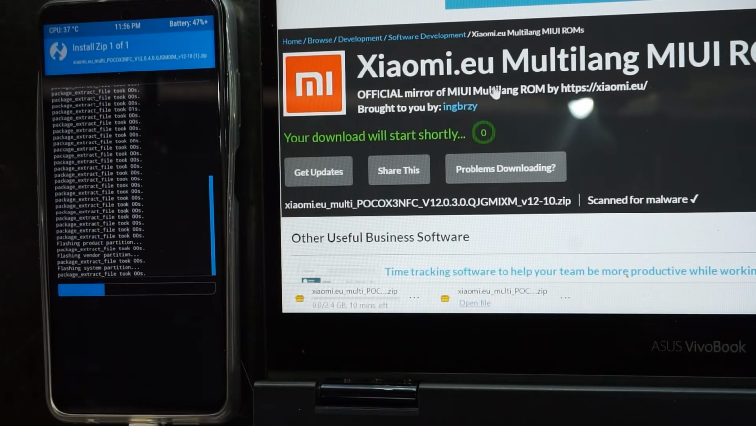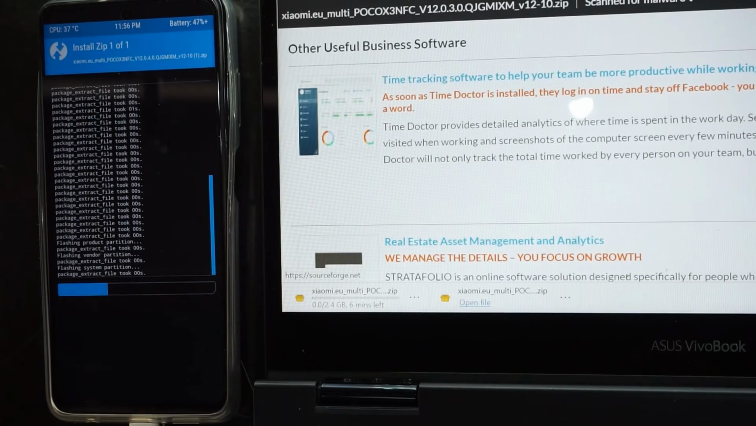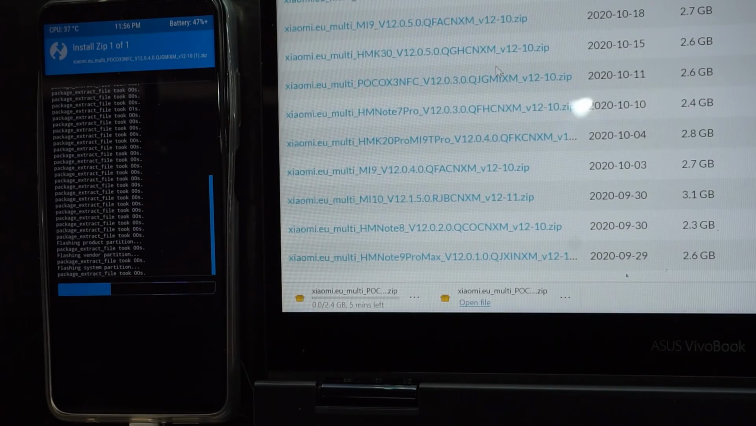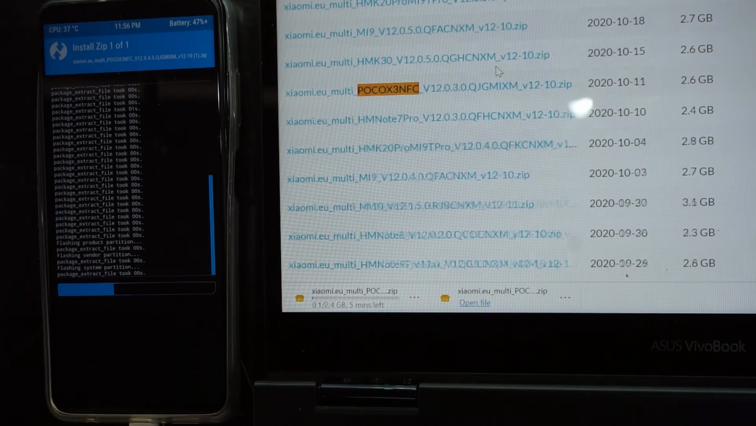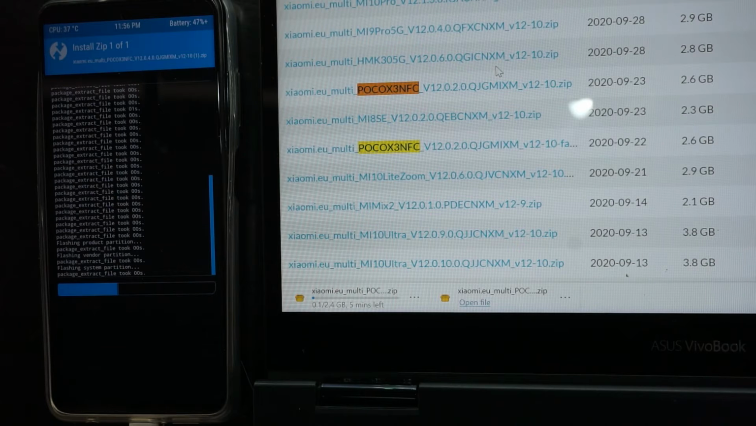Phone is still going. What else is there with these ones? 1, 2, 3, 4.